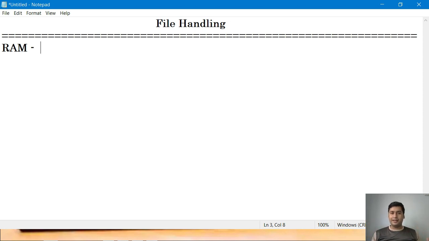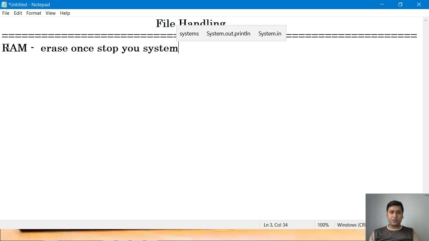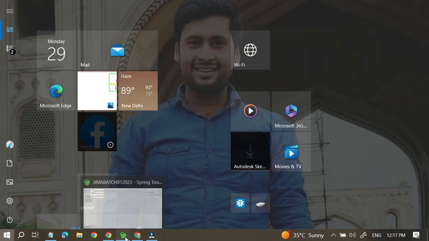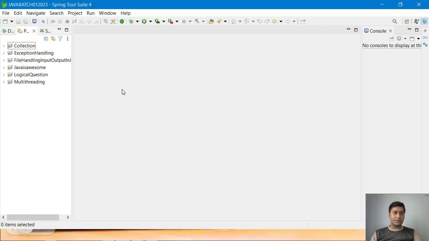Once your work is ended, whatever operations you are doing, whatever application you are running, once it is completed, your data will be erased from the RAM. Once you shut down your system, all the data of the RAM will be erased. Because we are storing all that data inside the system, that is the issue, we are not able to store it. Again we go and create one more project and run the same thing, and we are not able to see that data.